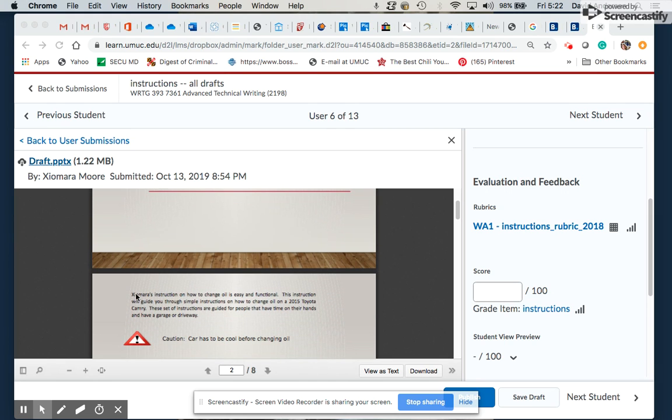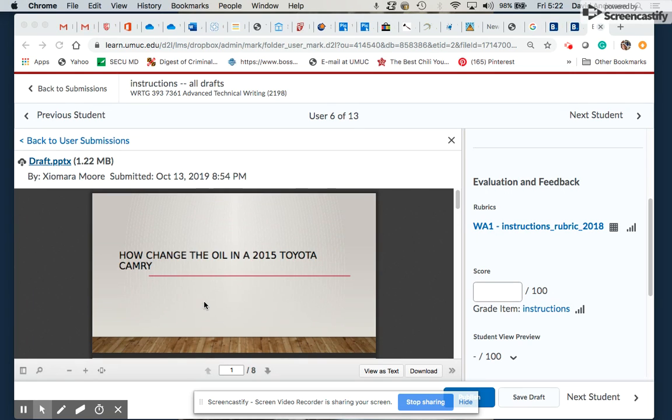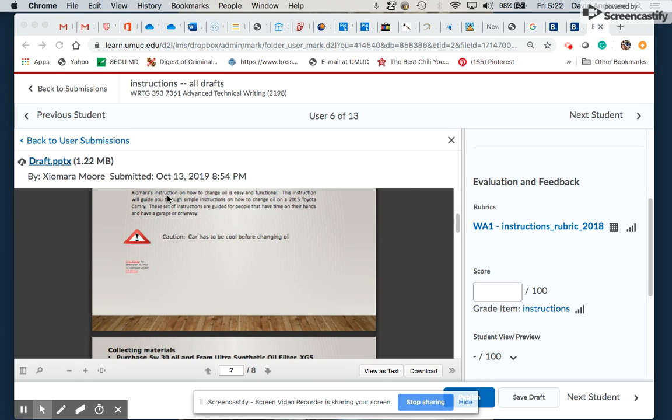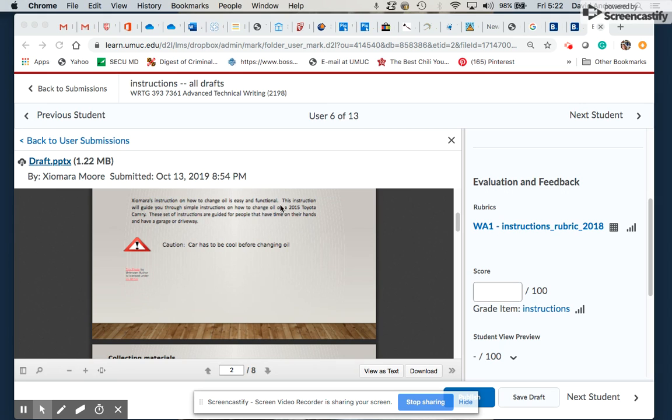Do you have an introduction? You do, but what I want you to do is take off your name. This is a set of instructions that you could deploy to anyone. And it's a 2015 Toyota Camry. This set of instructions will guide you through the steps to change the oil and filter on a 2015 Toyota Camry.